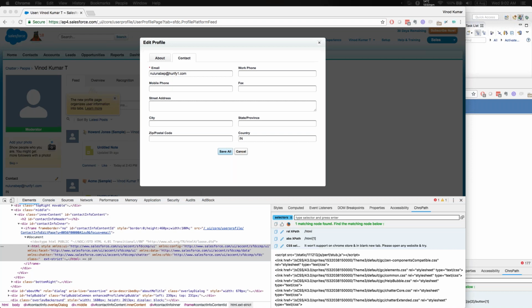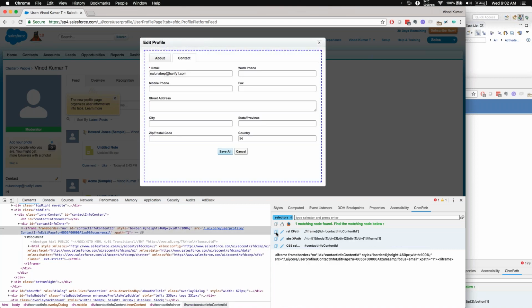You can check with iframe. There is an iframe I can see. Yes, there is an iframe just above, the frame border. You can expand this iframe and you can find something like this about one, right? Yes, iframe. Yes.